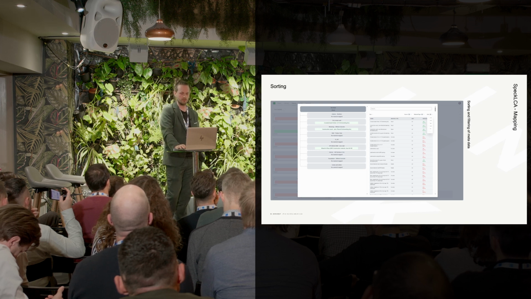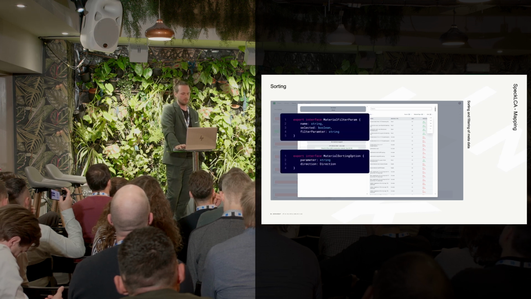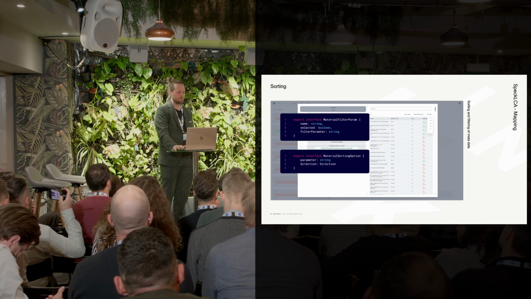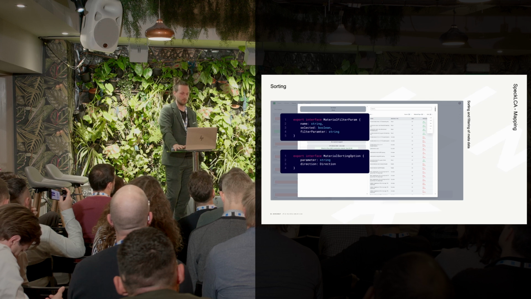So it's dynamic in that way. But these are also easy to add new. It's just you choose what kind of parameter you want to filter on, and then you add it.